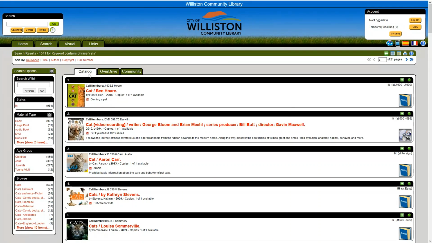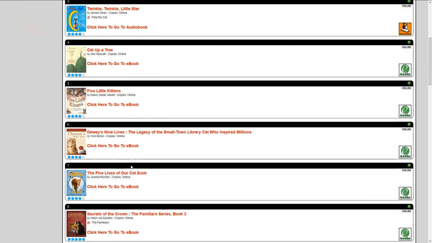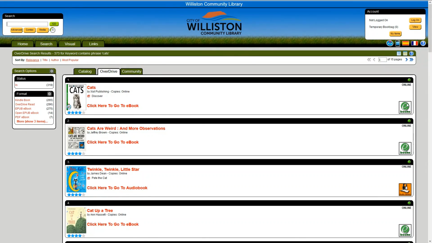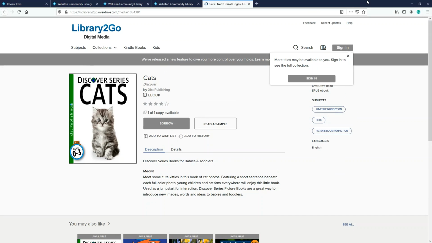So there's catalog, which is the library's catalog. So this is all the books on cats here in the library. And then Overdrive will show you all of the audiobooks or ebooks available on Overdrive. That's pretty awesome. Now you'll see over here, it does say online on the right. To see if it's actually in or out, you have to click where it says click here to go to ebook. And then it's going to take you to the Libby site. If you're on your computer and you want to download on your computer, you're good to go. But if you want it to go on your phone or your device, obviously you have to be doing this from your phone, not from your computer.